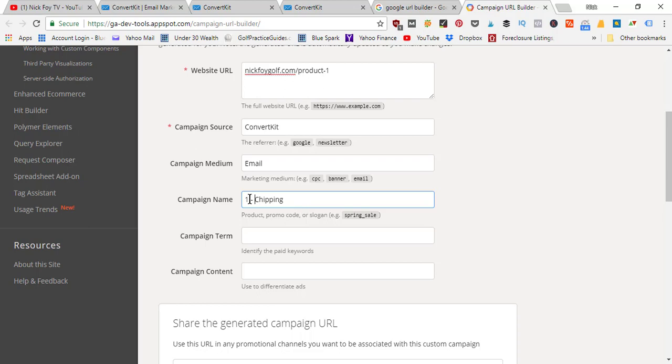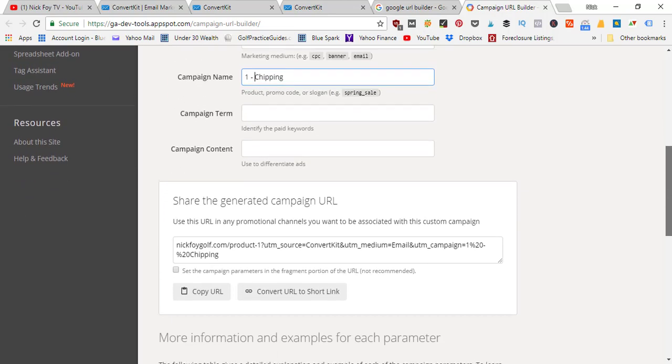So that's why I number them, but again, you don't have to do that step because it could save you in the future. If you readjust the order of your emails, then you don't have to worry about coming back in here and updating the names of all your campaigns.